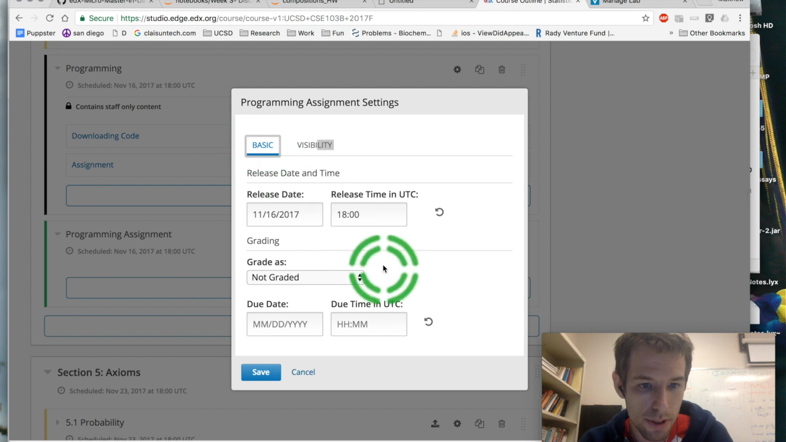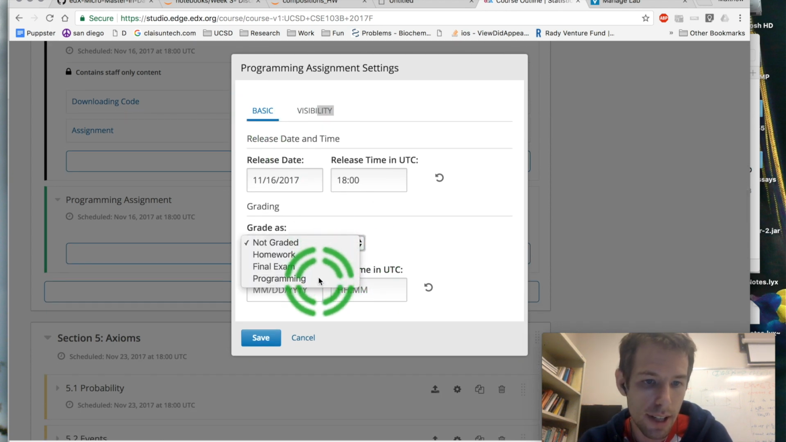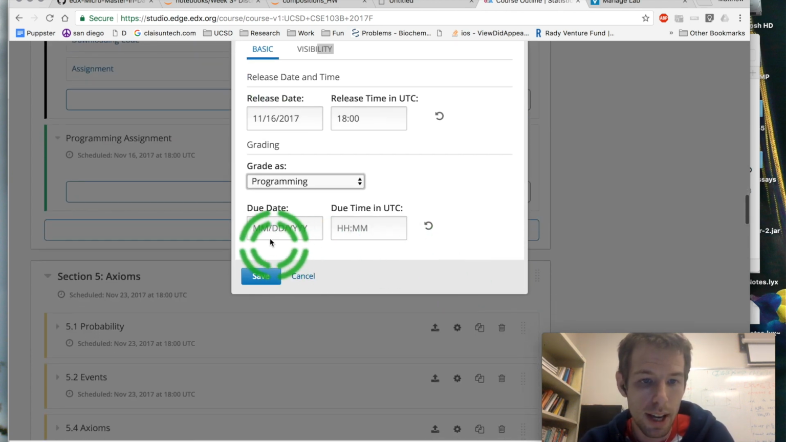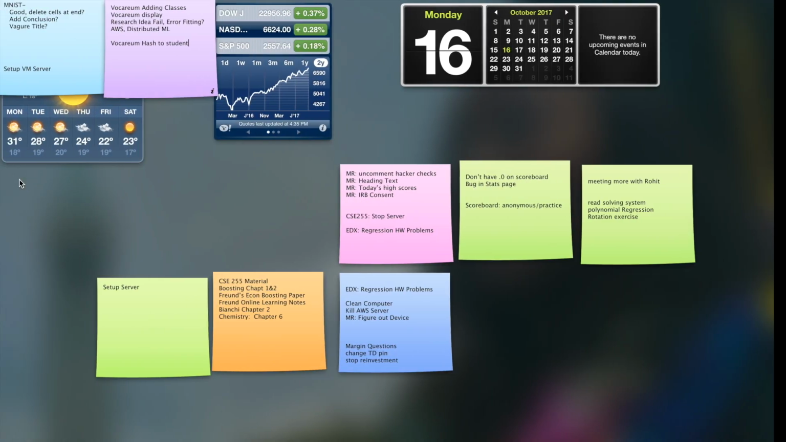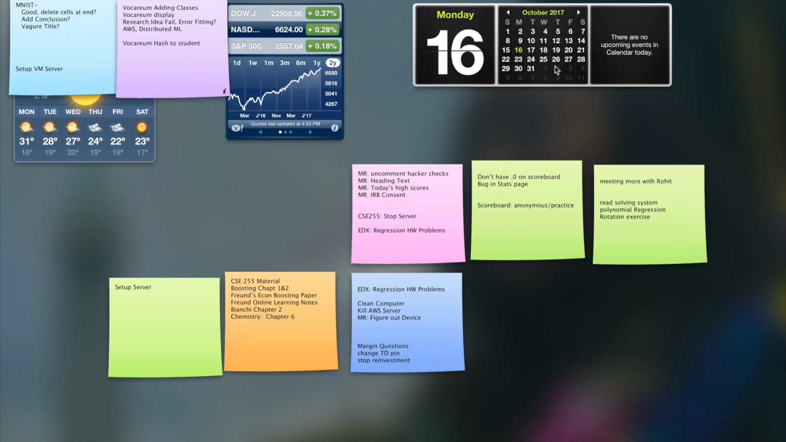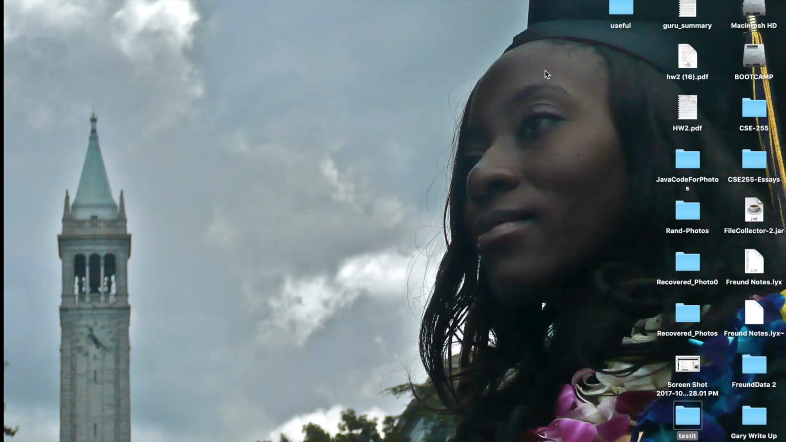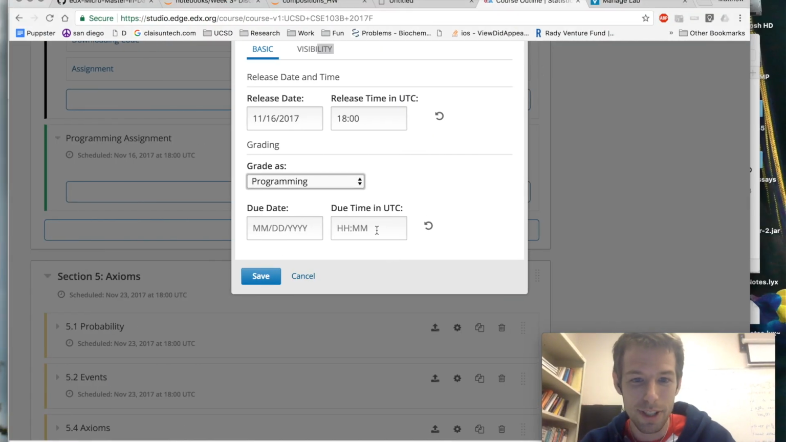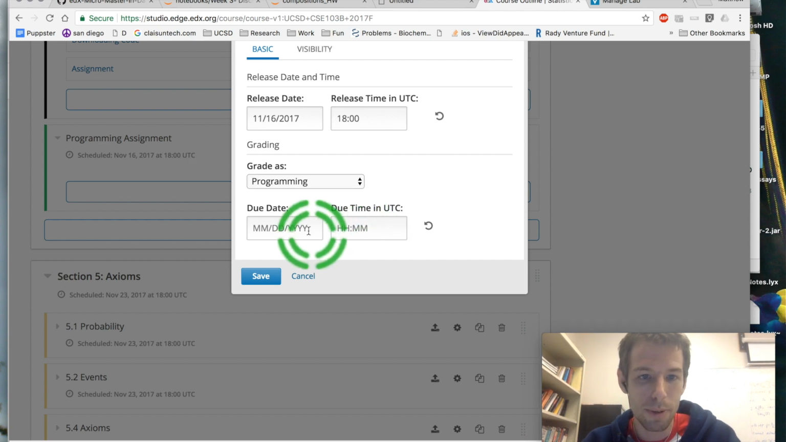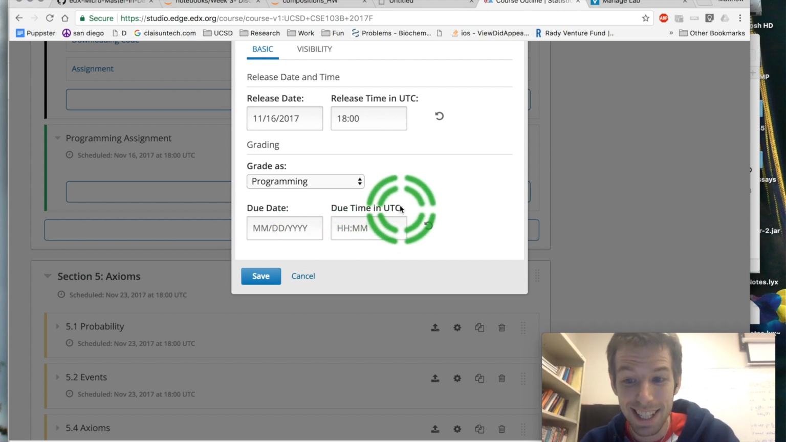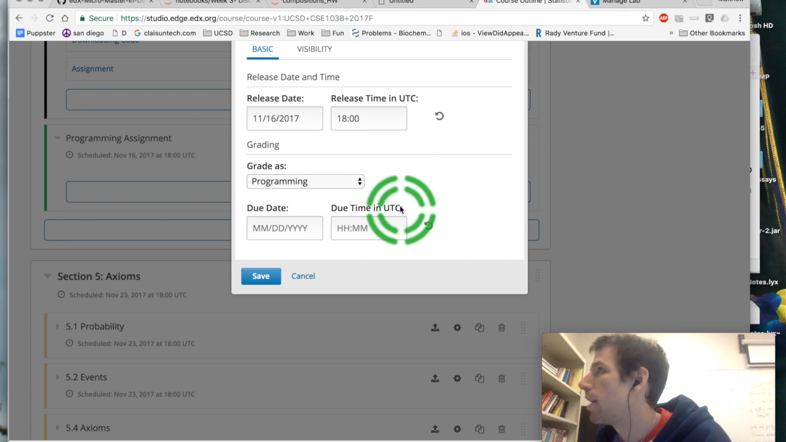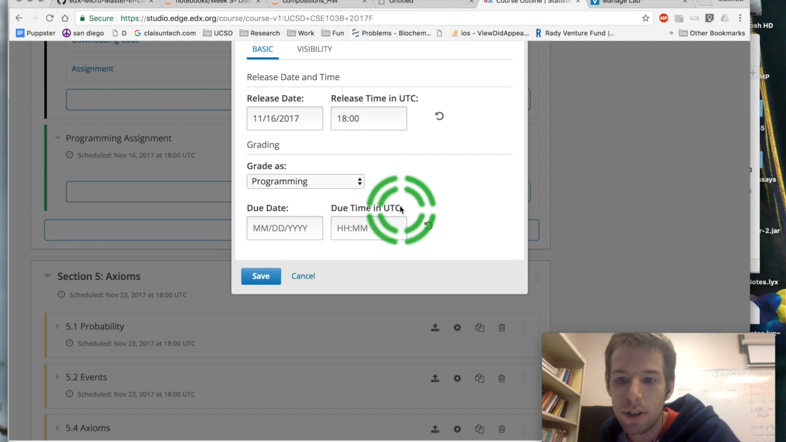So now back to settings. I say that it's a programming assignment, and I make the due date, let's see, I guess it would be on the 25th. Now here is where things get interesting. This is what I was talking about before, where we're using UTC instead of Pacific Standard Time. UTC is the time in Greenwich, England. So that would be 7 hours ahead.